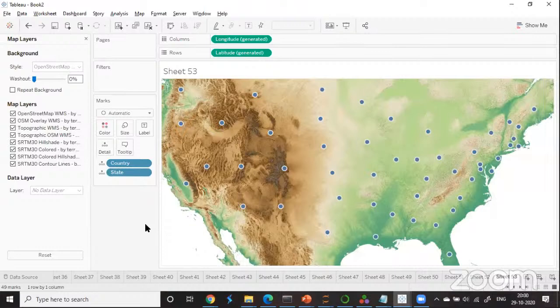So that is how you can try out these options, and you can add your layers onto your map.